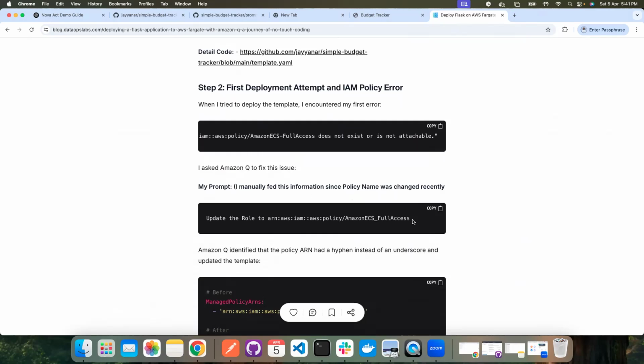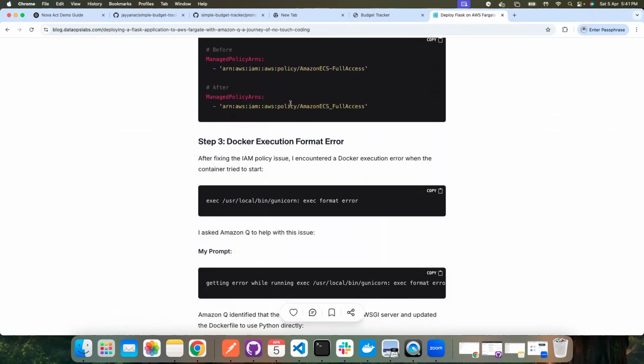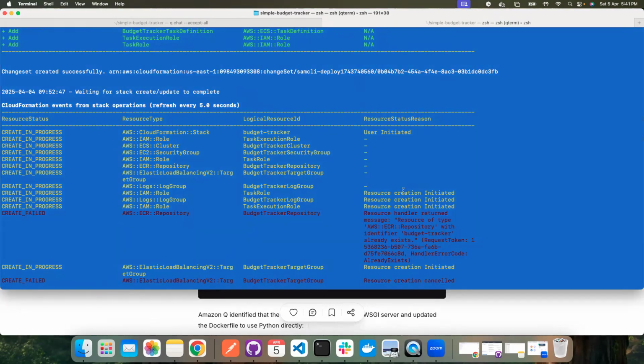But then I know there is a policy change. Rather than Amazon ECS full access, it should be Amazon ECS underscore full access. So I told it, can you update this policy? Then it automatically updated the template file and gave me the updated template. Then I tried the deployment.